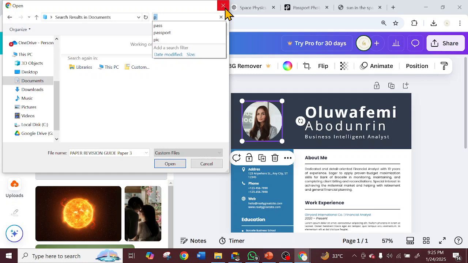Search for phone icon. It will give you phone icon. You can see phone icon. If you need email icon, you also type email icon, whatever icon you need. If you need the WhatsApp icon, if you need Instagram icon, just type everything. It will bring them out for you. Then this is the place for your education.